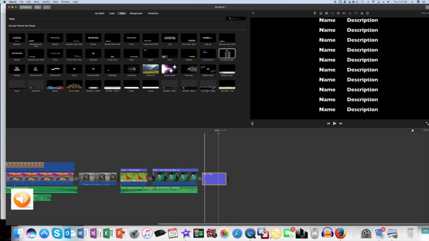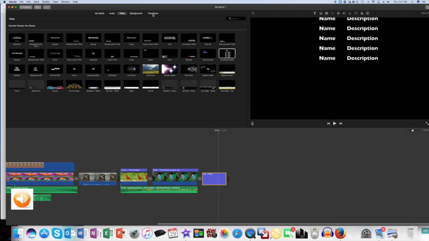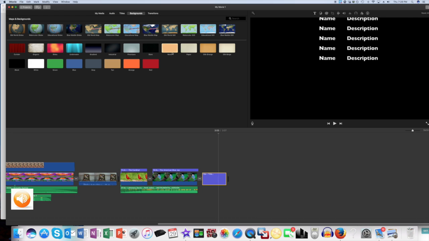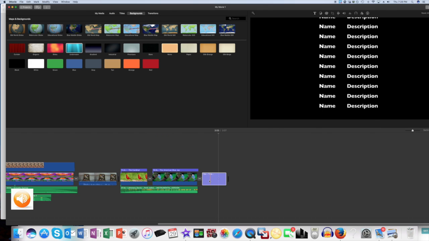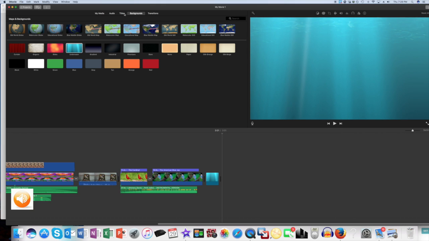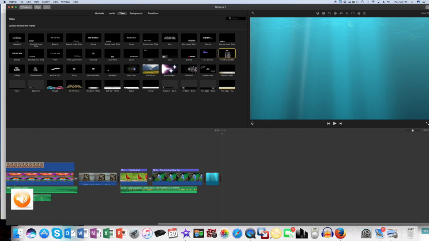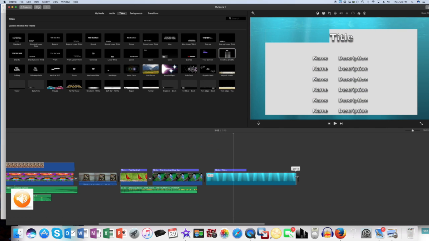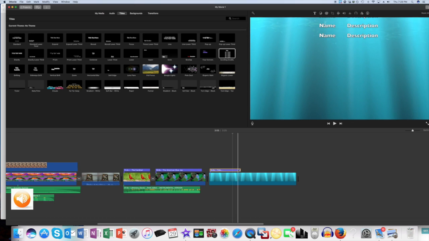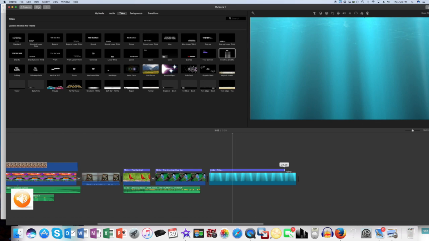Drag it down. I want to change the background from black, so I'm going to backgrounds, and I'm going to grab the underwater background, place it here, replace it, going back to titles. I'm going to grab credits one more time. It will know where to place it. I'm going to drag that over, and my credits are going to be very brief.